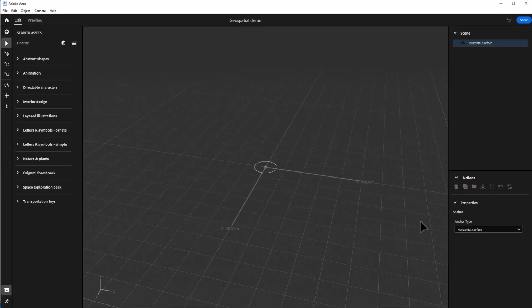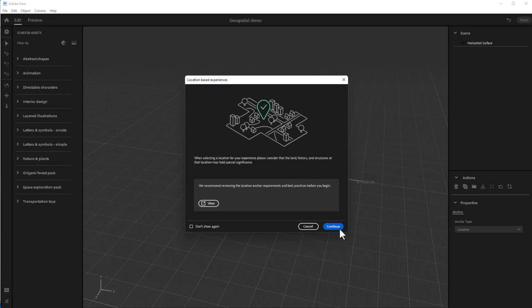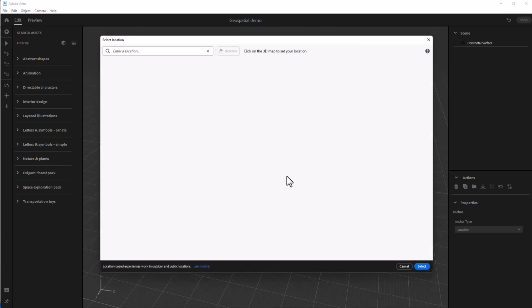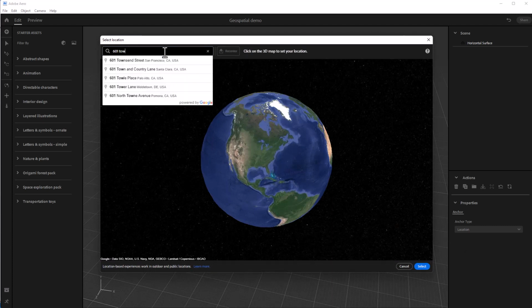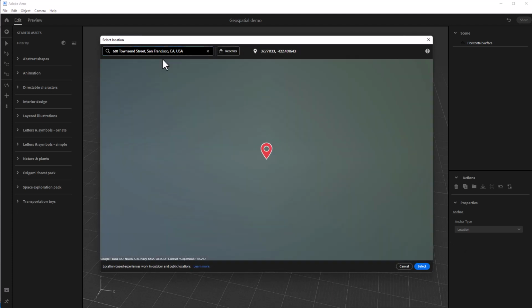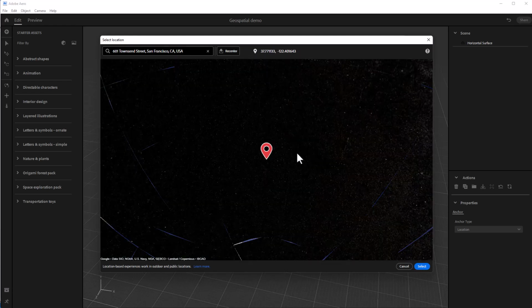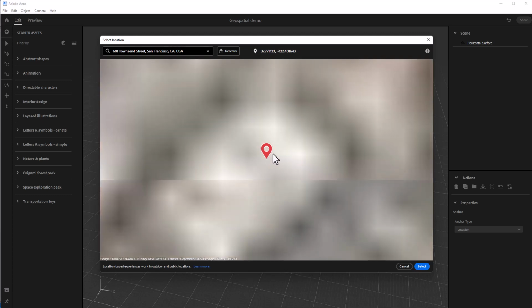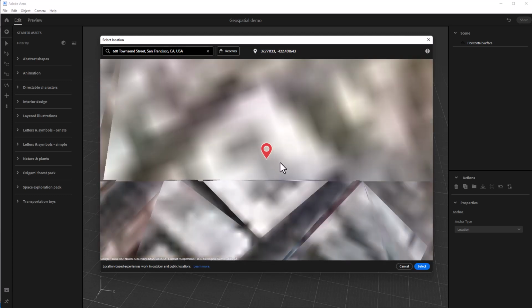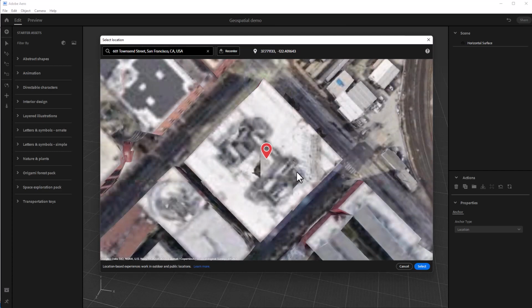Okay, so here we are in Aero. The first thing we need to do is change our anchor type to location, so we can type in our location. And we'll do that by coming up here and just typing 601 Townsend, and there it is. Now we already tested this inside Google Maps, so we know this is going to be a great location to create some geospatial augmented reality around. Give it a second here to load these tiles, and we're loading in.